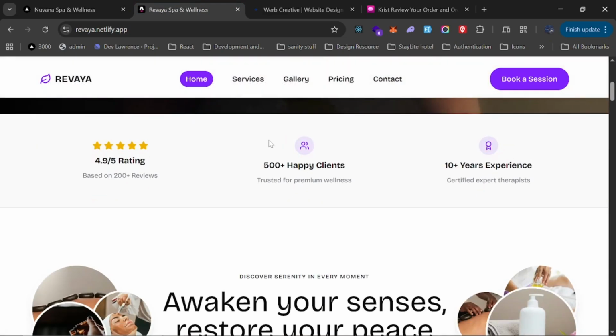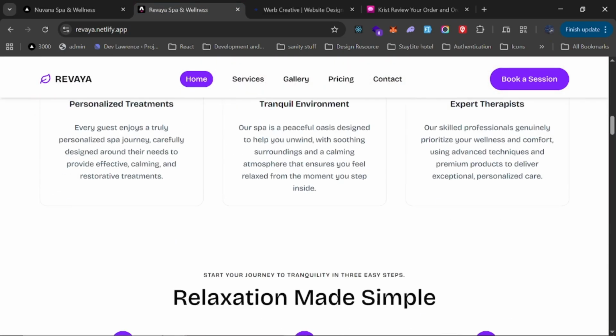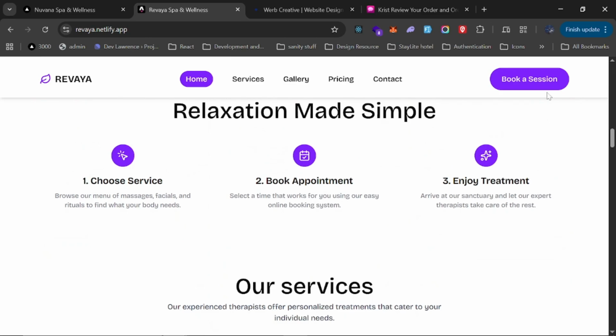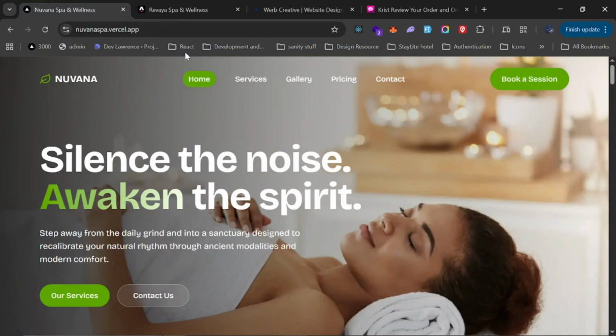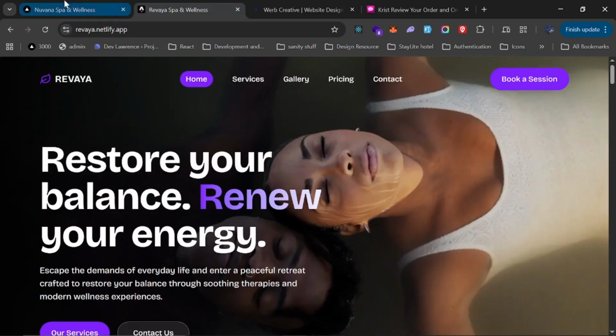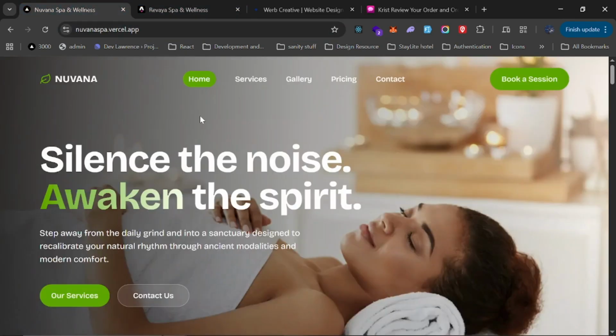So I just changed the look and feel, but the layout and everything is still the same. I just mostly changed the color and the hard copy. I think the two hard copy here is just different, and just the hero image as well. So one is built with Astro and the other one is built with Next.js.